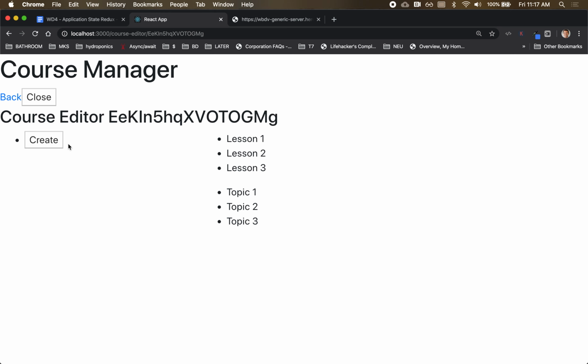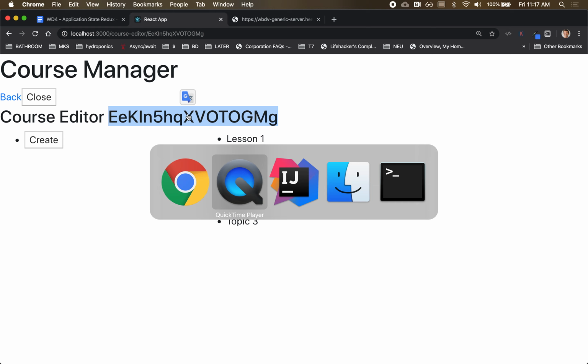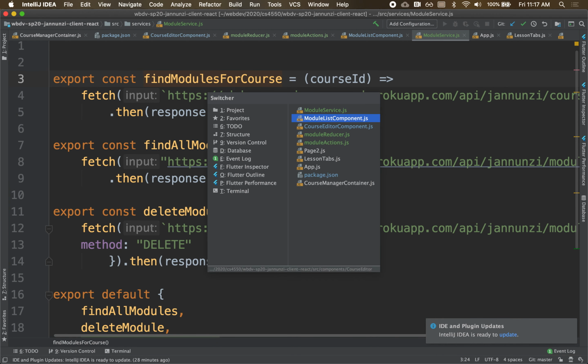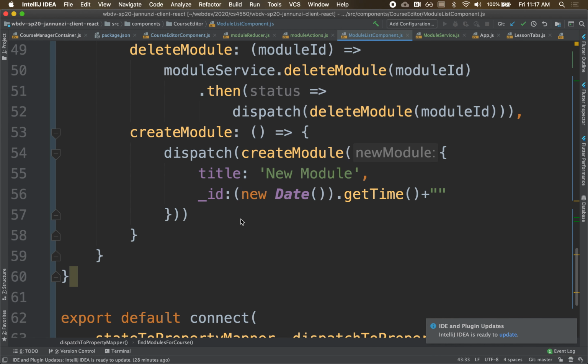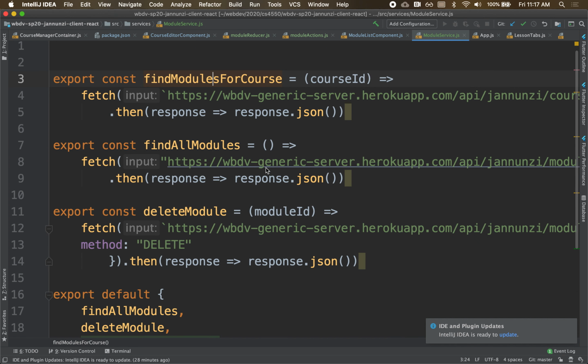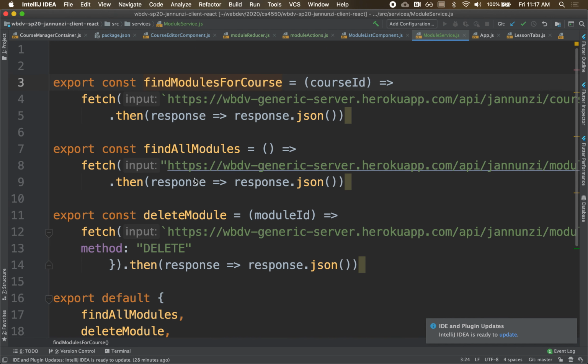Right, so let's implement this create so that we can create a module for the current course. Notice that we already had a create. What do we have to create? Here's a create. It's calling create module. First, we'll need to create a create module here, just like we have a delete.